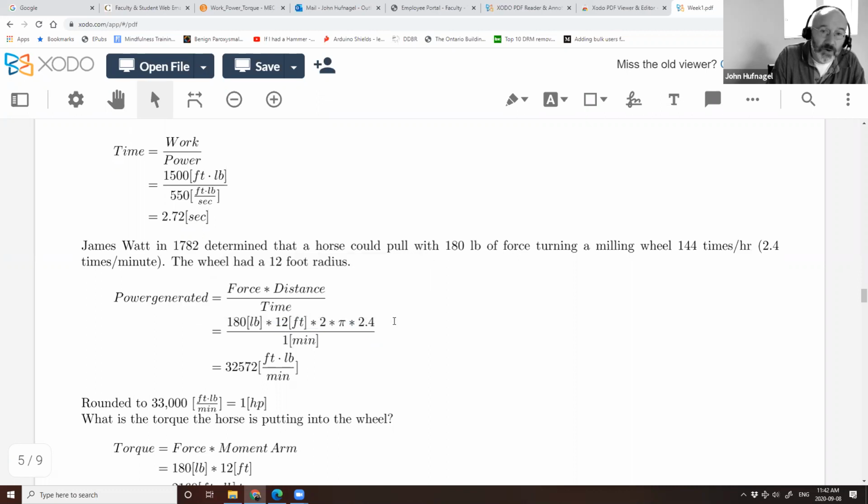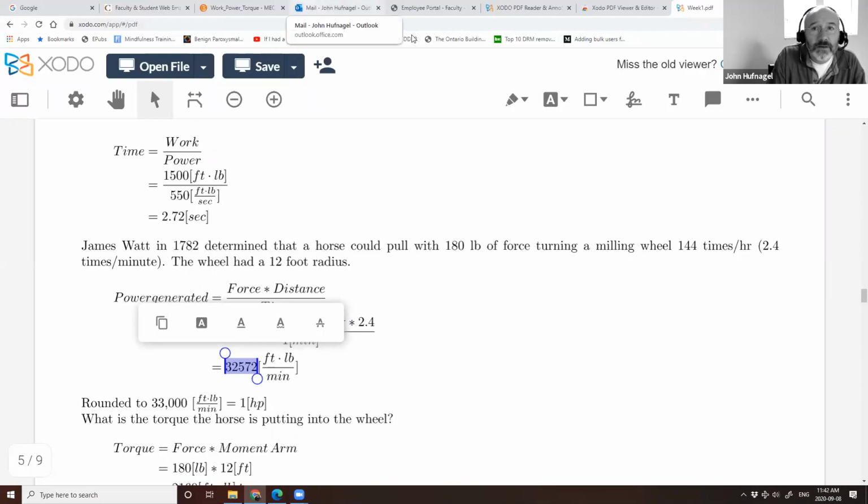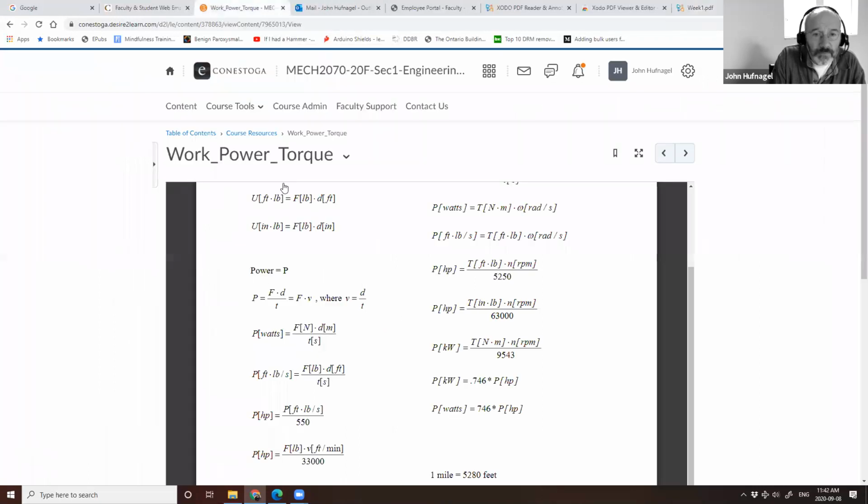That way you've got your force and your distance, and you put those together and you get your power generated, in foot-pounds per minute. But we've got another little formula here. You can just do 550 times 60, right? And you get 33,000. So that's the easiest one.